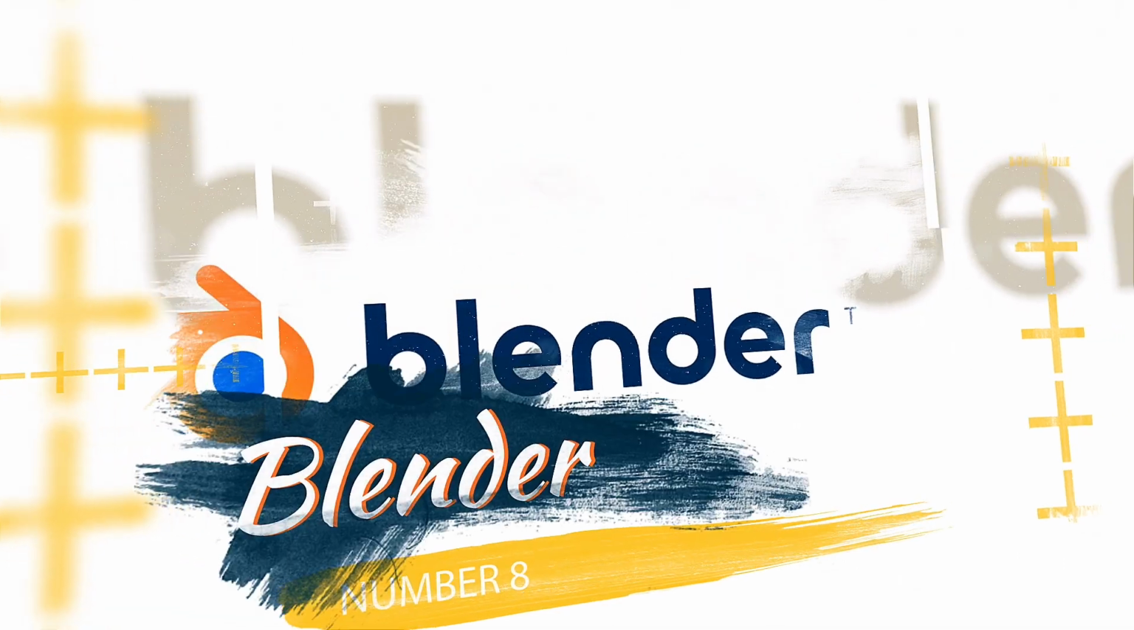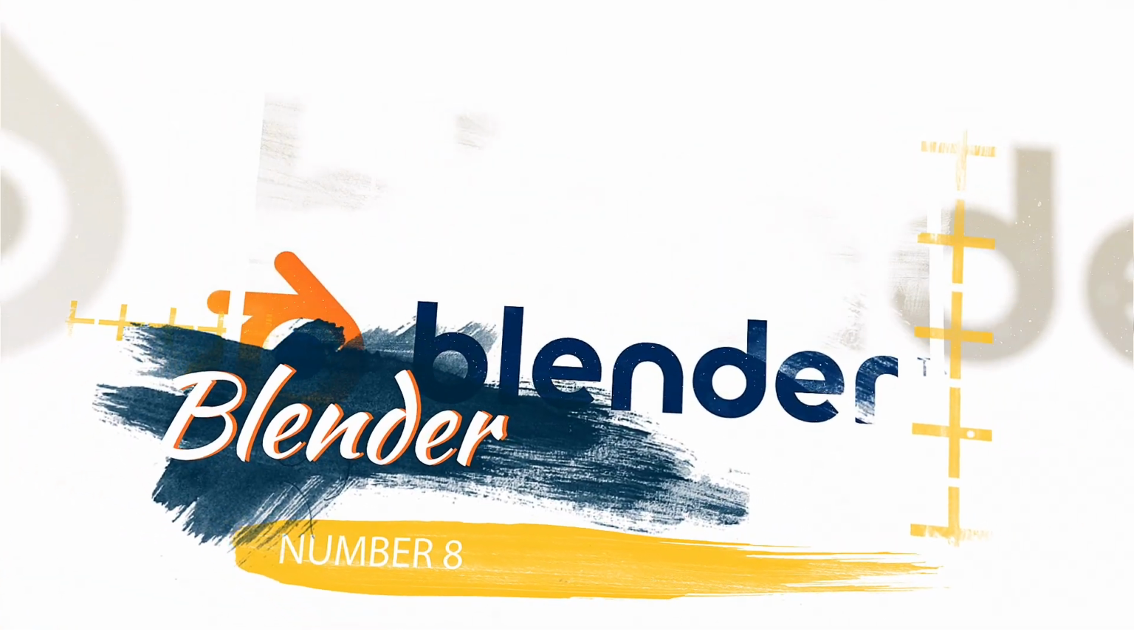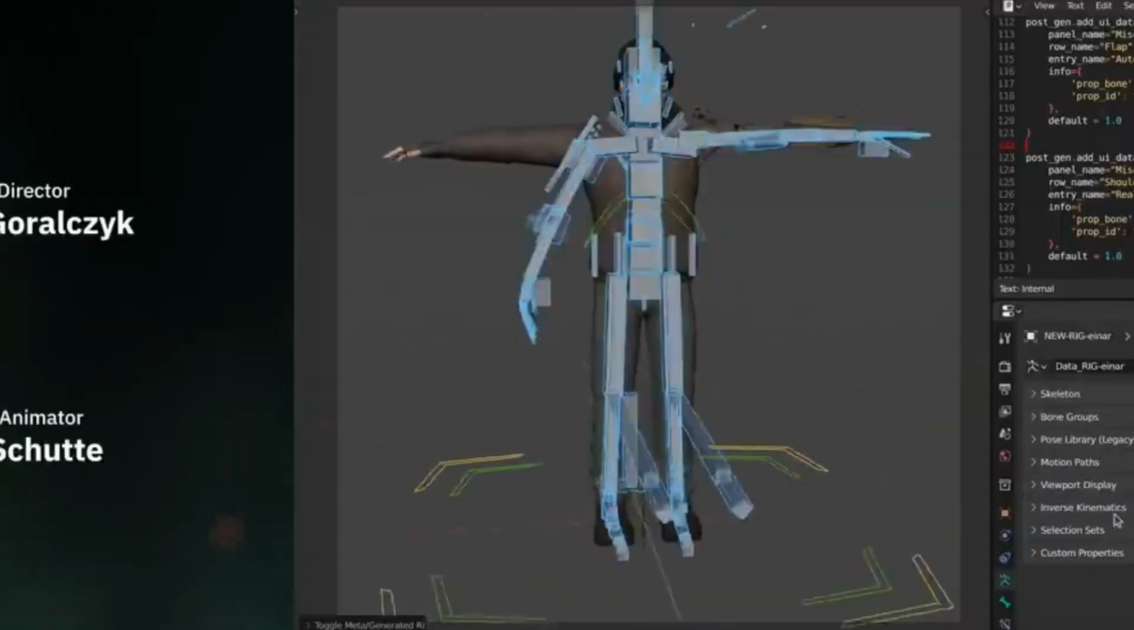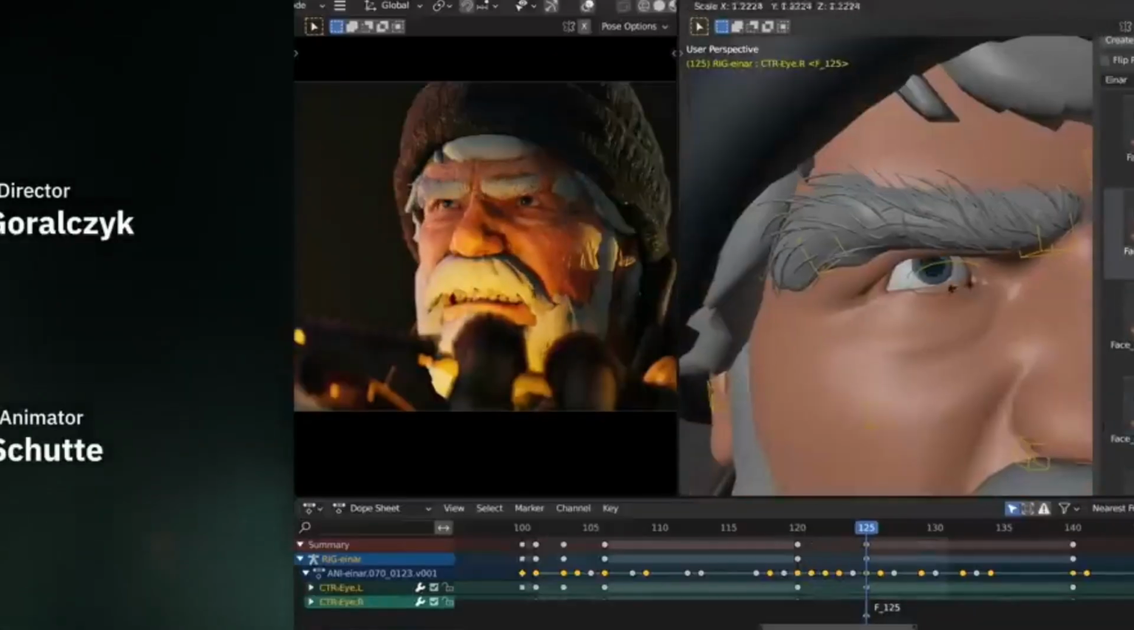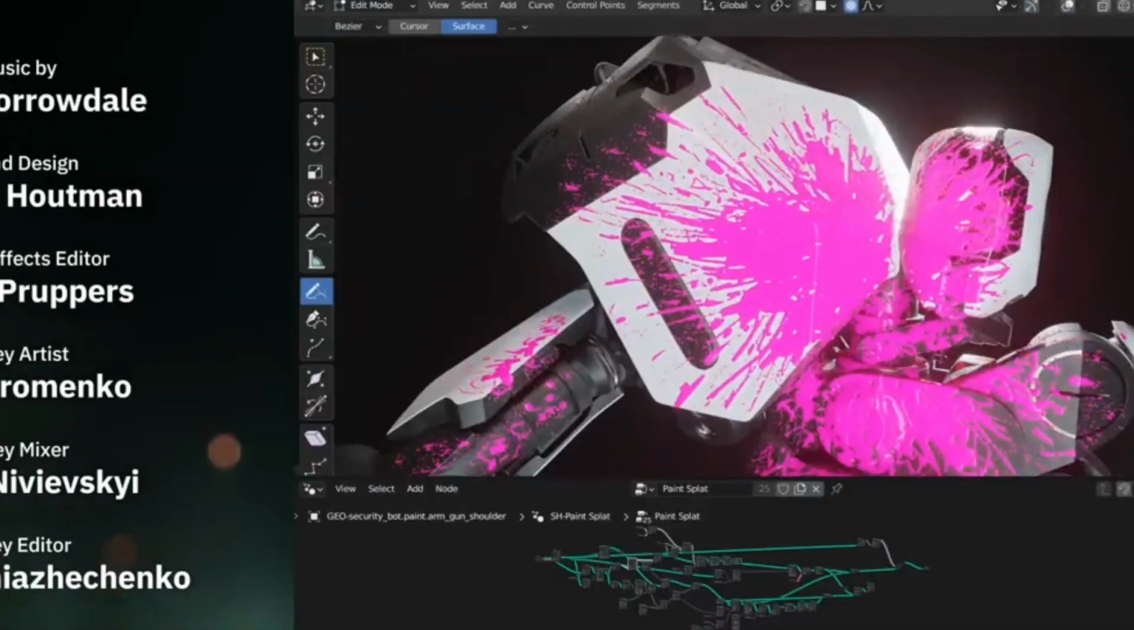Number 8. Blender, alternative to After Effects. When it comes to creating stunning visual effects and motion graphics, Blender is a top-notch choice. It's an all-in-one production suite with 3D animation capabilities and a user-friendly video editor.